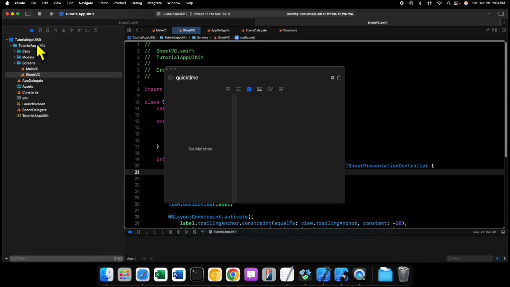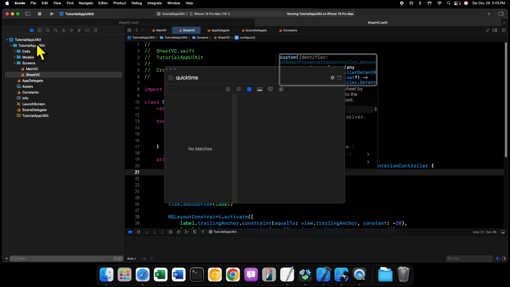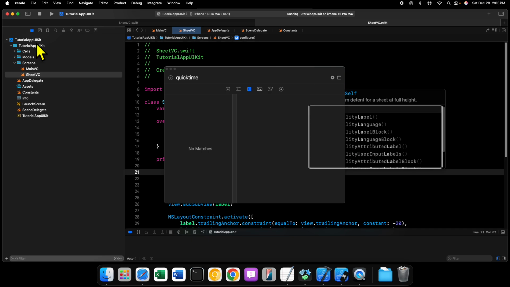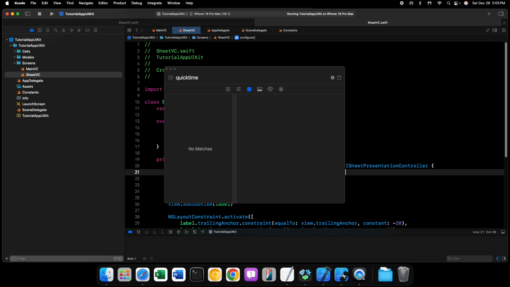You can also have only one detent in this array to make sure that it can't be resized. But I will show you having two in here, the medium and large, so you can change the size if you want. We'll have dot medium and dot large, just like that. Exactly how we would specify elements in an array normally.